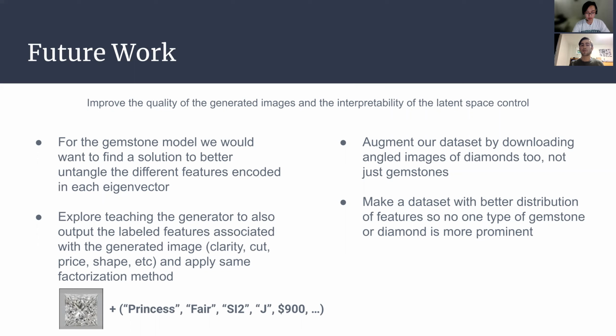We'd also like to utilize the associated features that have been labeled with each of these diamonds from Brilliant Earth, such as clarity, cut, price, and shape. And by teaching the generator to learn these features and output them, and then teaching the discriminator to discriminate based on them, we could hopefully teach it to learn these features, and then using the same closed form factorization that we used before, we could then have it hopefully learn these as interpretable directions, which we could then use to go through the direction space.